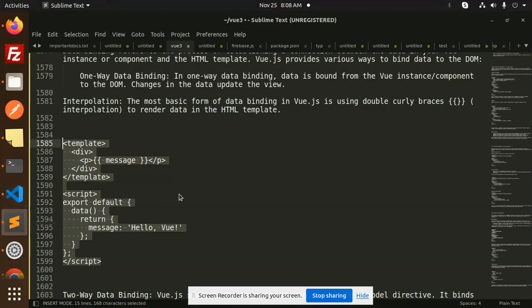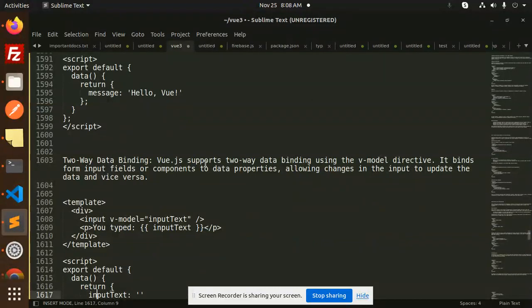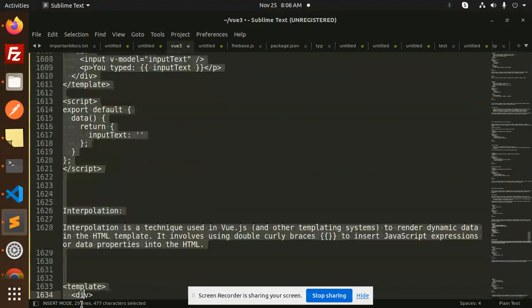Next, two-way data binding. Vue.js supports two-way data binding using the v-model directive. Okay, so how can we achieve this using the v-model directive? It binds form input fields of the components to data properties, allowing changes in the input to update the data and vice versa. So whatever the changes in the input automatically reflect on the template also. This is two-way. So let's copy and paste this and check.